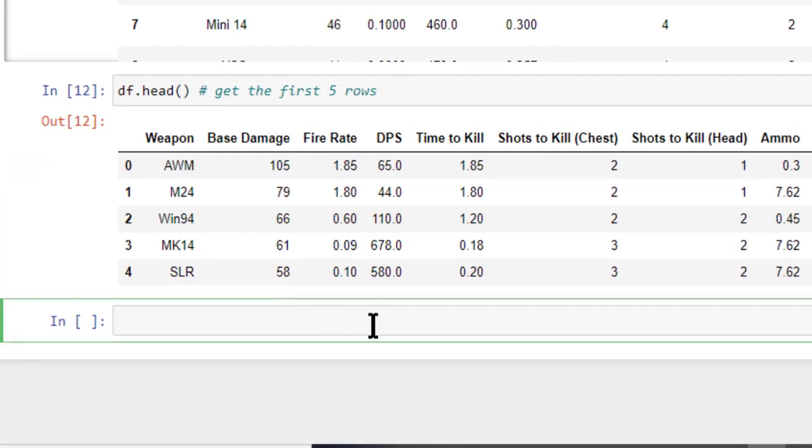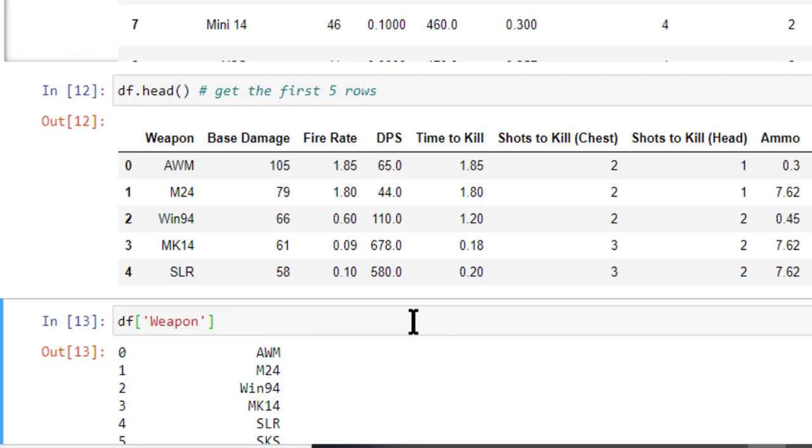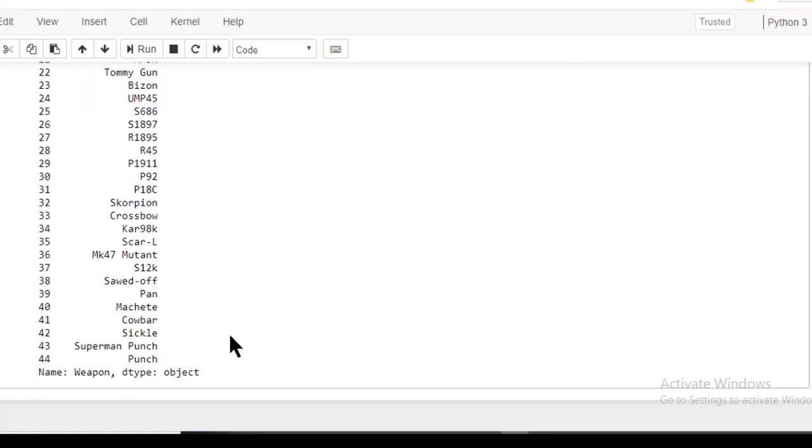Let's say you want to read only the first column over here. Let's say I just want to read the first column, that is weapon. Then for that, what you have to do is df, and then with square brackets you need to mention the column name which you want to read. For me it's weapon, so I can just say weapon, and that will get me the first column over here.